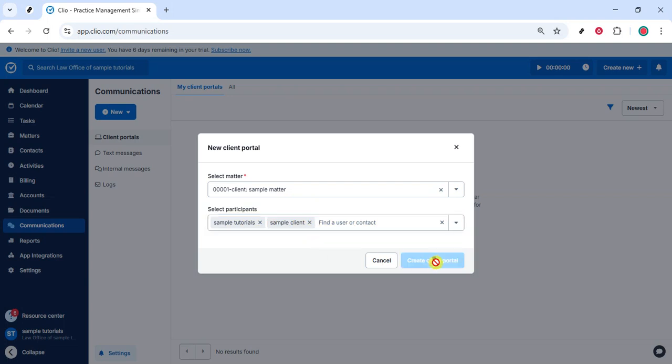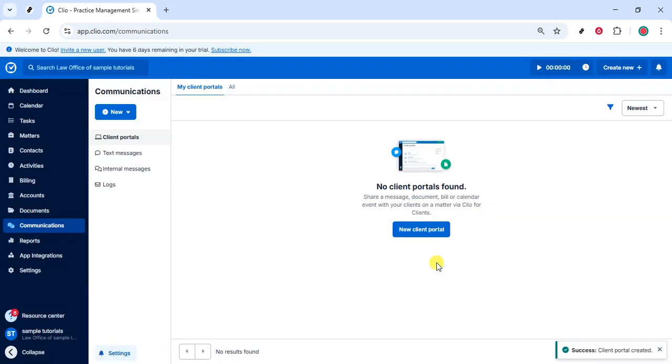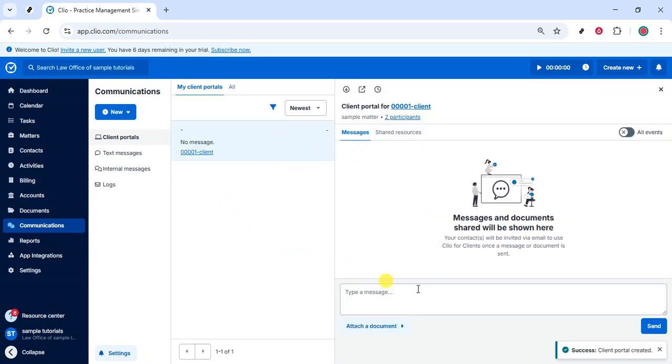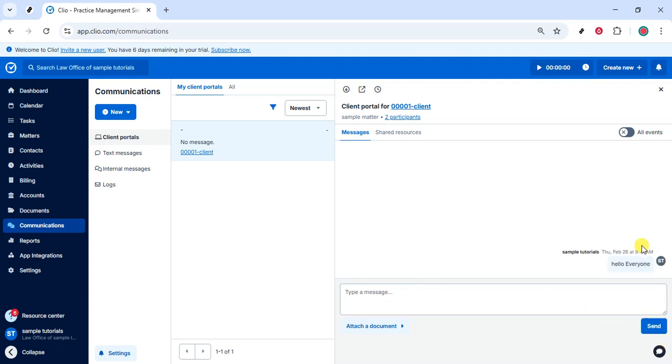On many accounts, you may see optional fields here, such as adding a welcome message, selecting initial documents to share, or deciding whether to send an email notification. Keep your message clear and professional, and consider including a brief note about what the client should expect next. If you want to keep things minimal, you can leave these options as defaults and proceed.